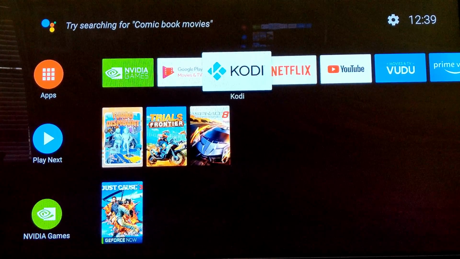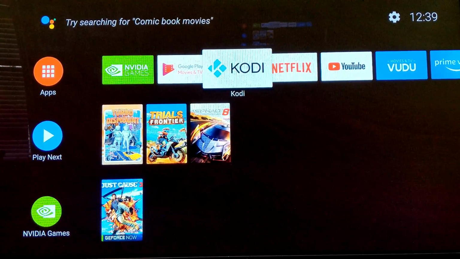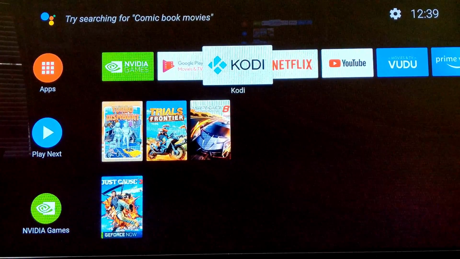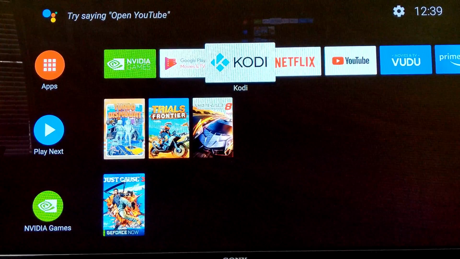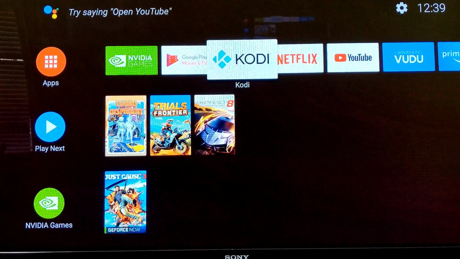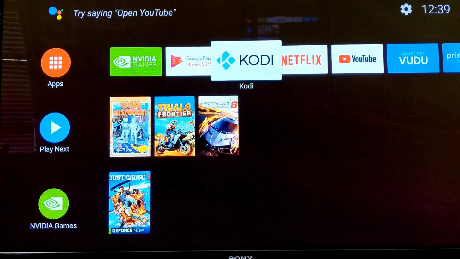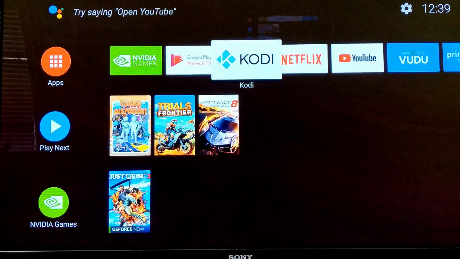Alright guys, I'm here with my new Nvidia Shield gaming console, and we're going to go ahead and organize our apps on our home screen. If you can see here, everything's disorganized, so we're going to go ahead and put my favorite apps in the beginning. We're going to go ahead and get the gaming controller.